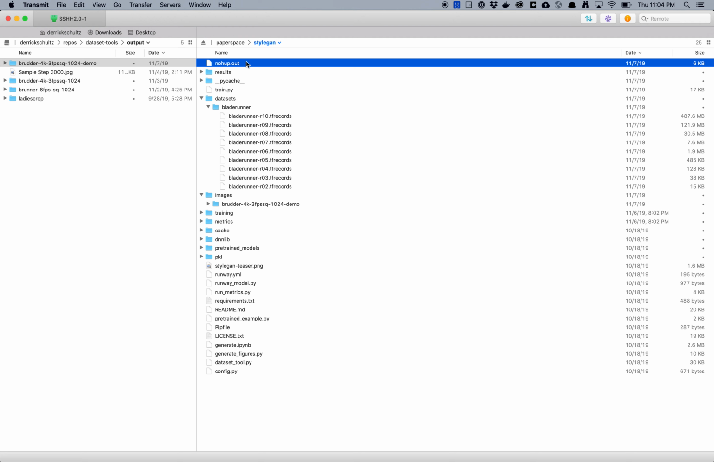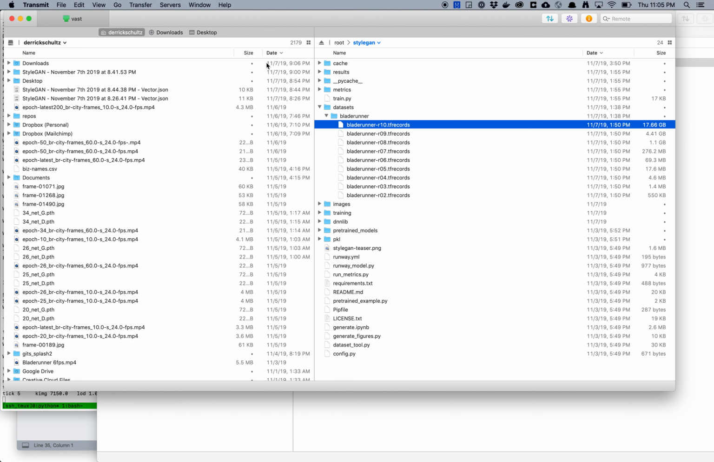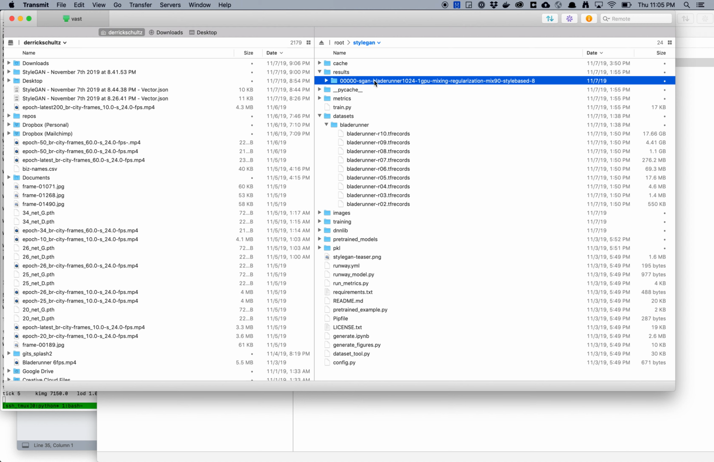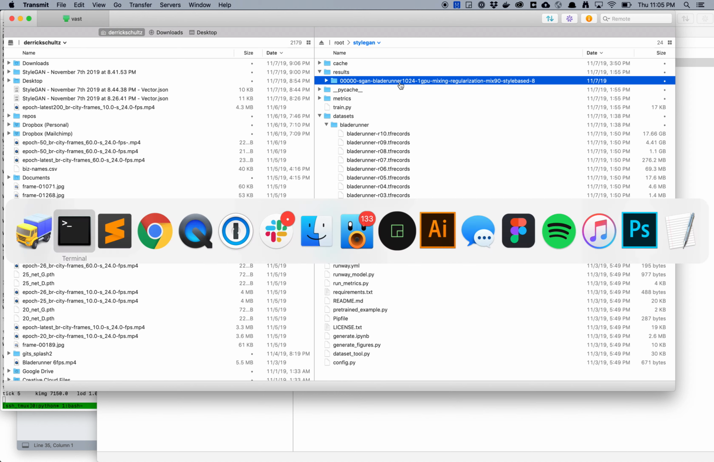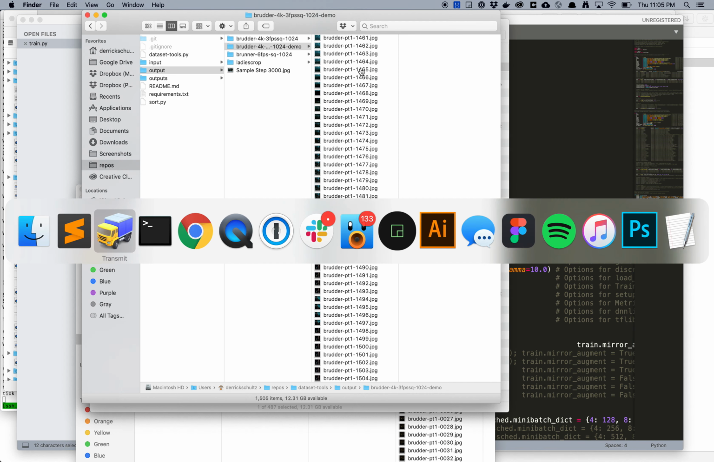So now that I've got this running, obviously this version isn't running, but another version is. So I'm just going to jump into this other server and show you what the output looks like. While this is running, you will get a new folder called results. When you open that folder, you'll see a name here that should correspond with the name of your folder. So whatever you named here should match here. I named this Blade Runner 1024 when I was running it, but basically it should match.